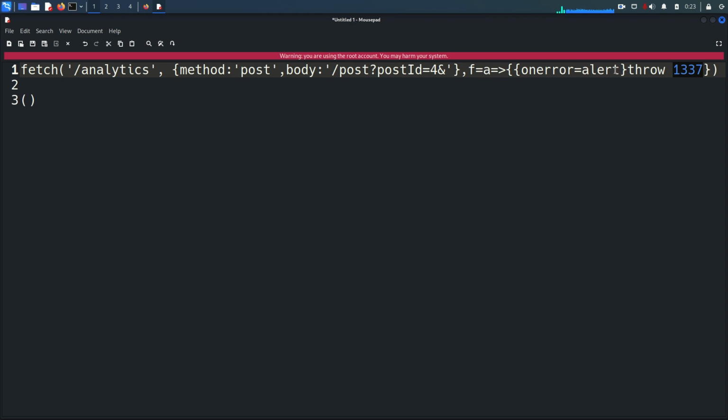Okay, so once this alert will be called on error, this throw function will generate this uncaught exception and put it with the alert, right? But the thing is, space also we cannot use. So for this I'm going to use this comment. It is used to comment multiple lines in JavaScript, and here we are using it as a space. Now that seems perfect.